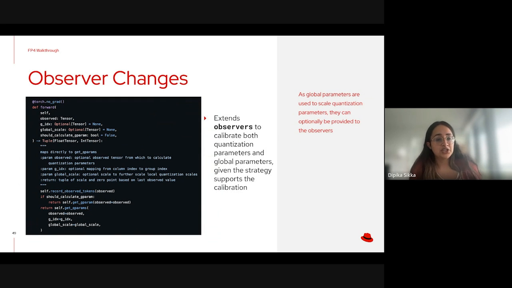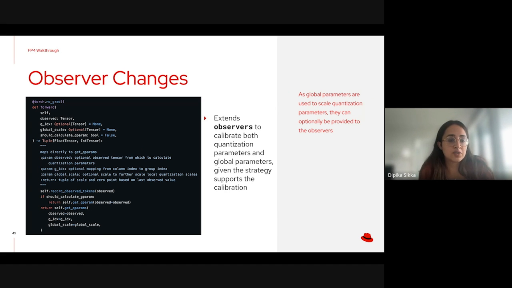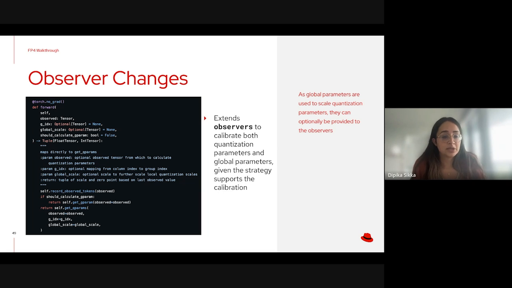And another key change is to the observers themselves. As we mentioned towards the beginning of the presentation, the observers were created to basically calibrate and update the quantization parameters, specifically the scales and the zero points. As NVFP4 has additional global scales, we are now extending this to add the ability to generate global scales during calibration as well. So the user can now calibrate these, as well as the quantization parameters.